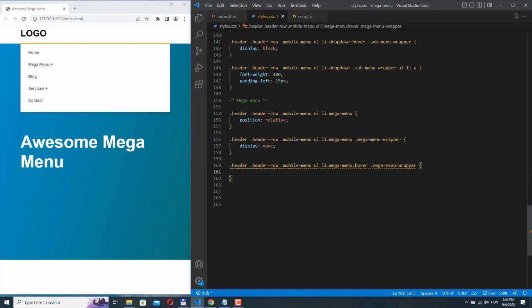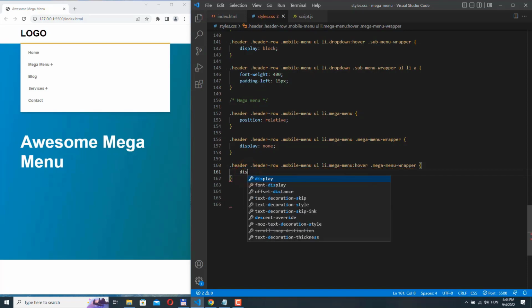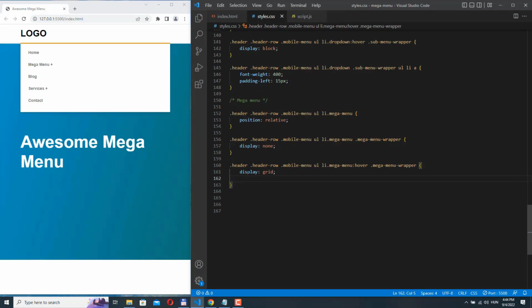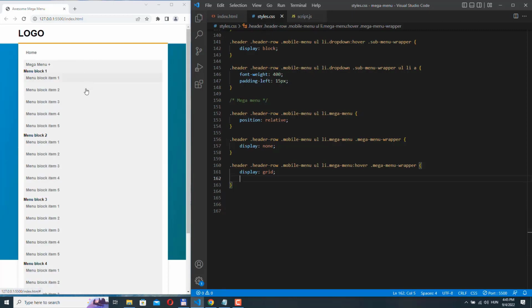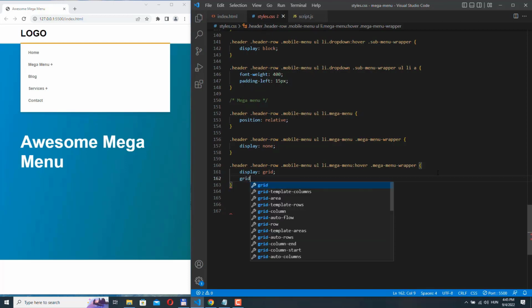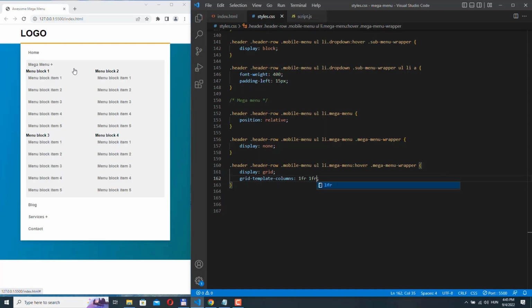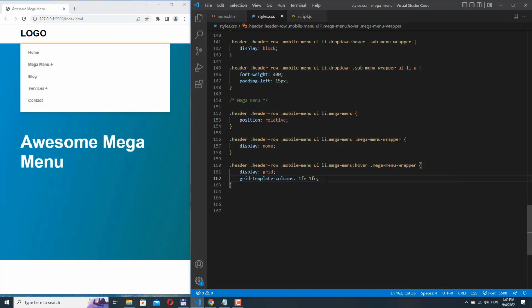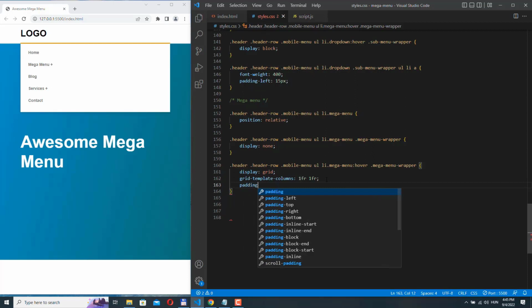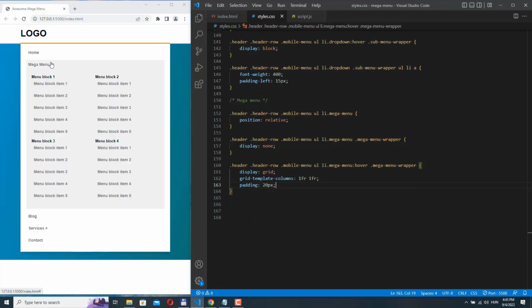Okay, so right now it's not displayed, so we need to change the display. And we'll change the display to grid. Okay, using the grid we can easily create the 2-column layout. Okay, so it's working. Now we need to take care of the columns, and here we can just use the grid template columns, and we say 1 FR, 1 FR, and now they are in 2 columns. We just need to add a little padding, and now it looks much better.